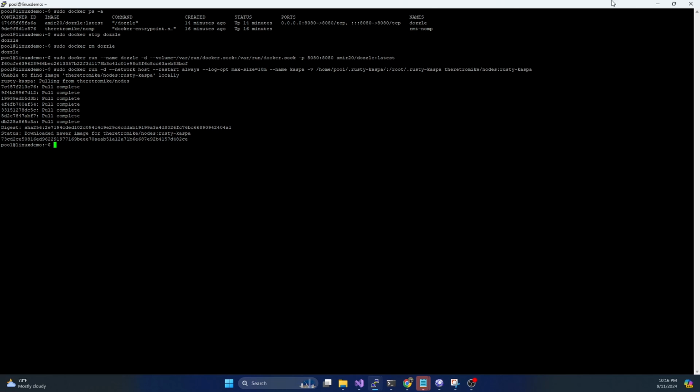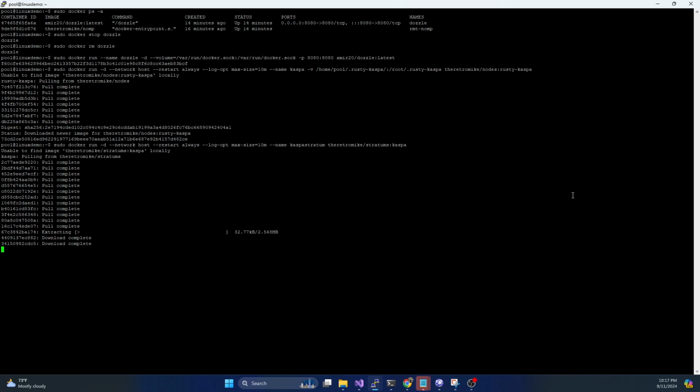All right. So we've got that up and running, and now it should be basically starting to sync. Now to run the Stratum, we're going to do a similar thing. So it's going to be sudo docker run -d, network host, restart always, log max size 10 meg. We're going to call this kaspa-stratum, and then we're going to use our repo, which is going to be stratums:kaspa. Go ahead and hit enter. Once again, this is a very small image, very lightweight. Now at this point, we should be running both the Rusty Kaspa node and also the Stratum.